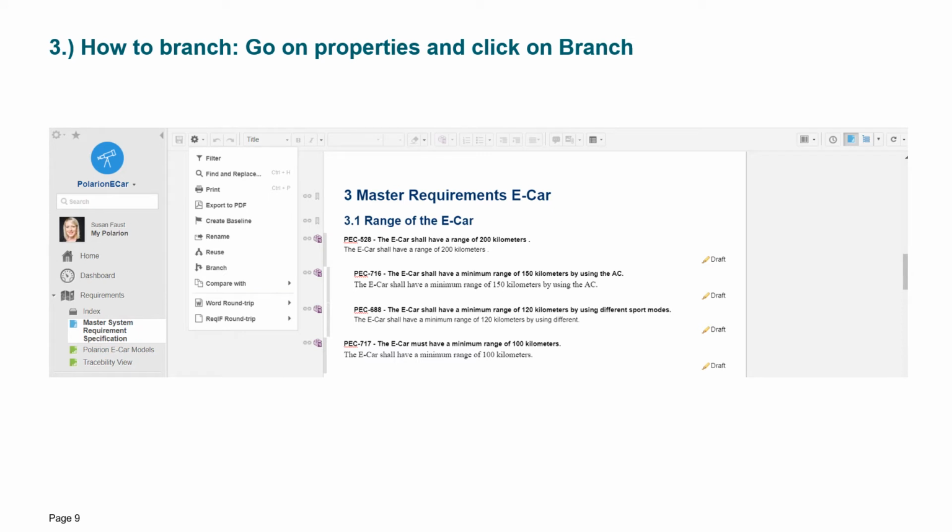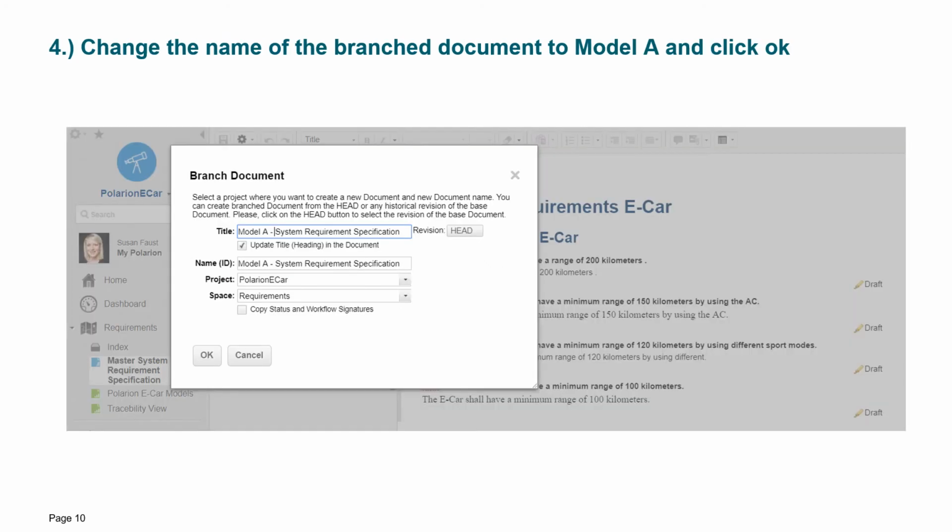Right now the question is how you can branch these master requirements. This is really easy in Polarion. On the toolbar at the top on the left side, you go on Properties and say Branch. After this, the system will ask you to change the name of your branch document. Here you can just give the title Model A System Requirement Specification, and click OK.